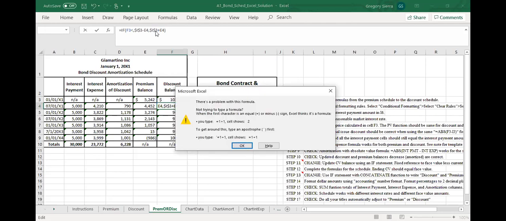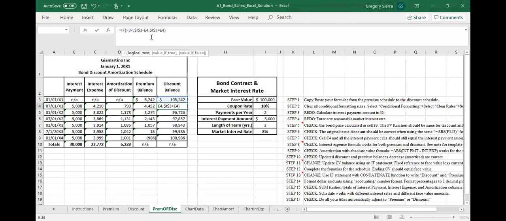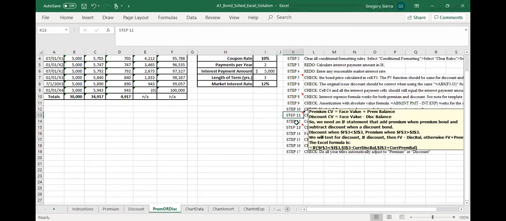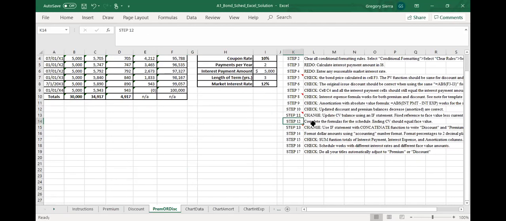Oh, I had an error. Oh, where did I have an error? Oh, F3 has to be less than $I$3. There we go. And now I can take this thing all the way down. Let's see what happens. Ooh, it goes to 100,000, which is the face value. Now let's do the discount. Ooh, I think this might be working. So update carrying value, complete the formulas, did that.